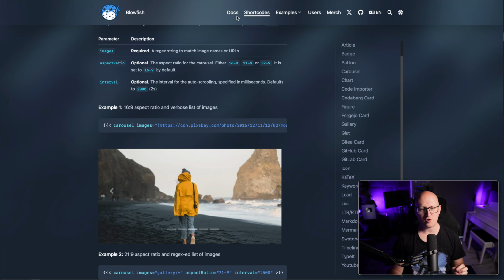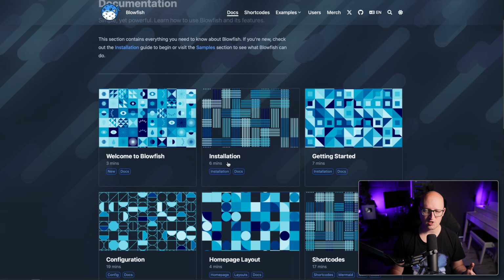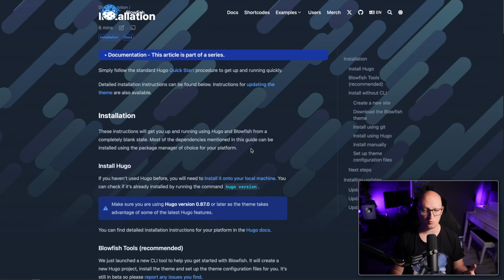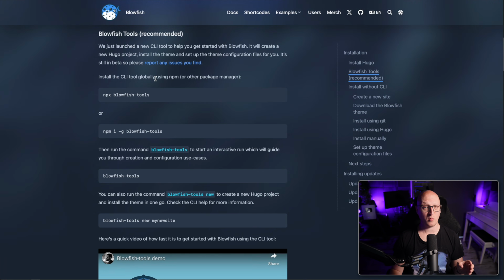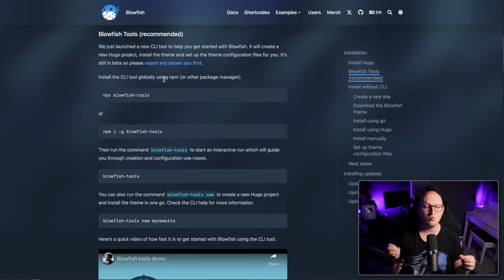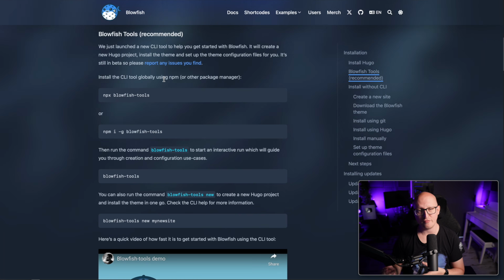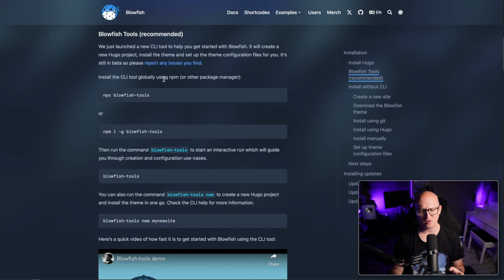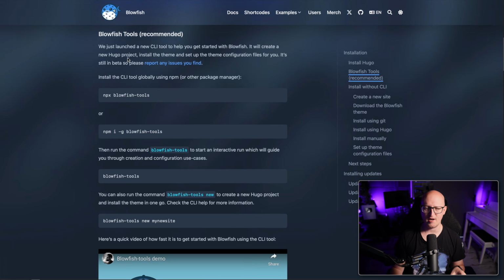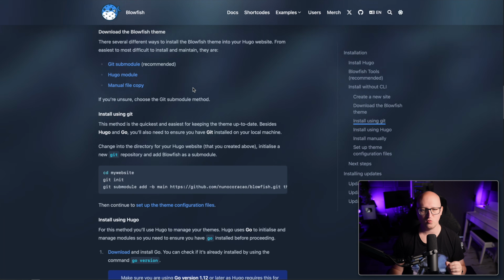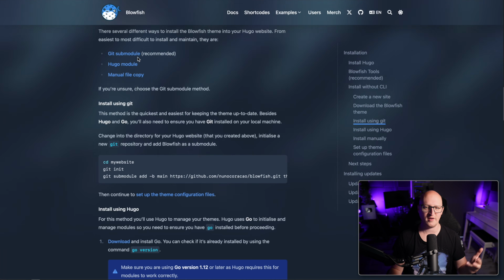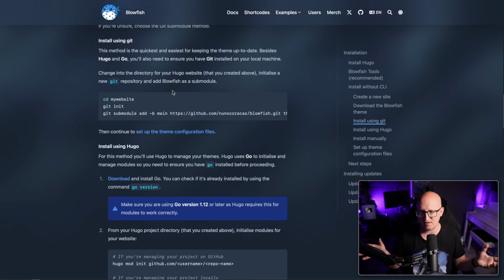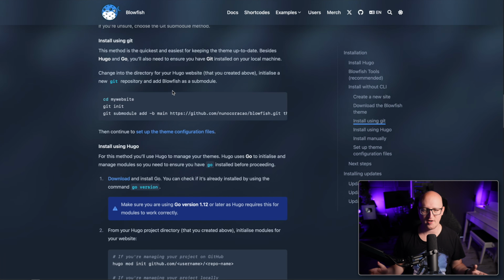So when you go to the Blowfish documentation, you can also see an installation guide here. So here it is described what we have to do. And they have a CLI tool that helps you to get started with Blowfish. This actually installs a new Hugo project with the Blowfish theme already installed. But I don't like to do it this way. I personally would recommend you to use a Git submodule. So I can also use a Hugo module, that would be possible, but I think Git, because I'm using GitLab later for storing my Hugo website, I think that works much better this way.